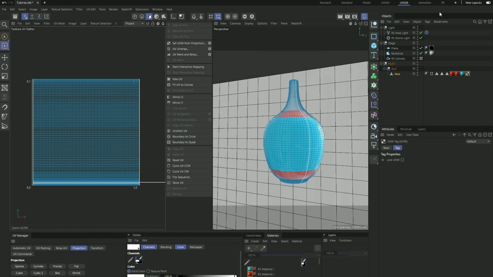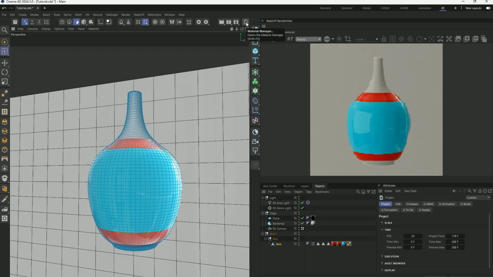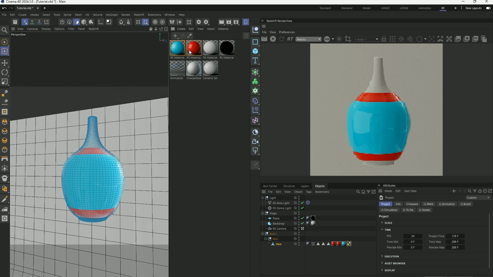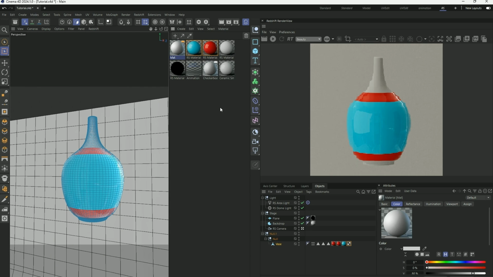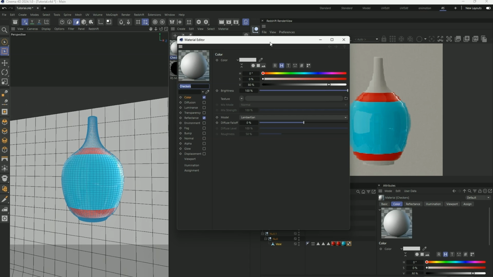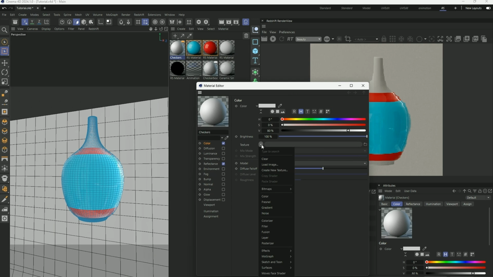And in order to check if there's any distortion, we want to create a checkerboard material. So let's go to our material manager, create classic materials, new standard material. I'm just going to rename this checkers and double click it, and under texture, surfaces, I'm going to choose checkerboard.